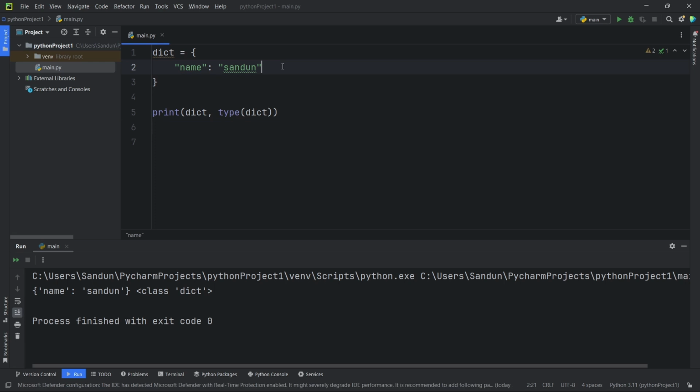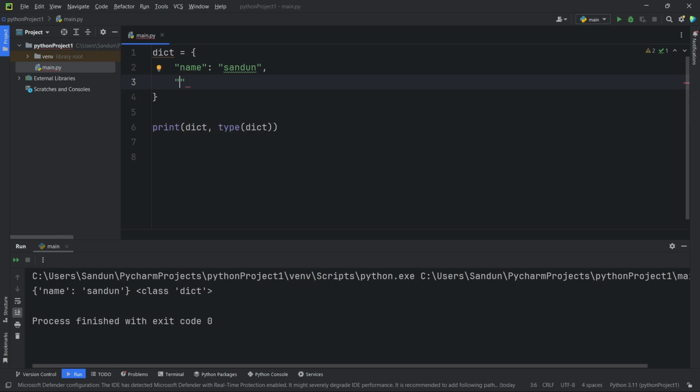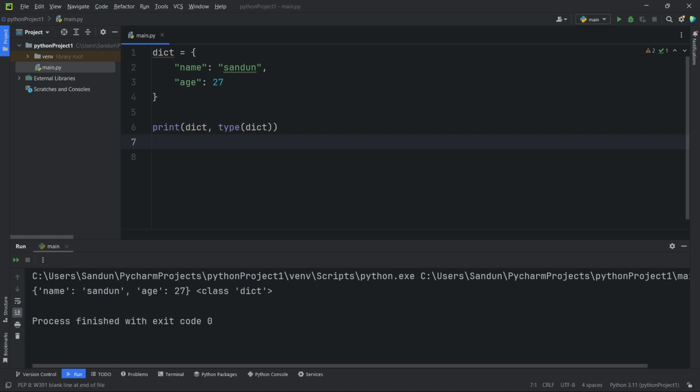Let's also add a few more key value pairs, and let's add age. In the case of age, this will be a number, so you can input numbers, let's say 27, and note that we have added a comma because we have another key value pair. Now if I run the code, you can see the same results, but this time we have another key value pair, and the name of the key is age, and its value is 27.